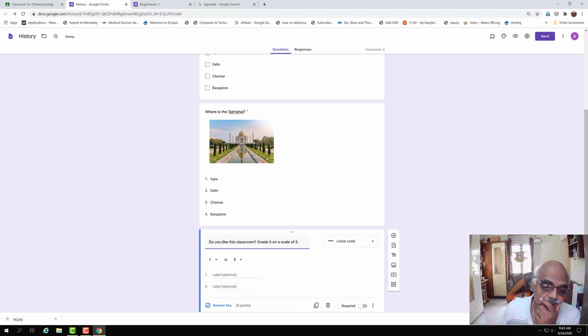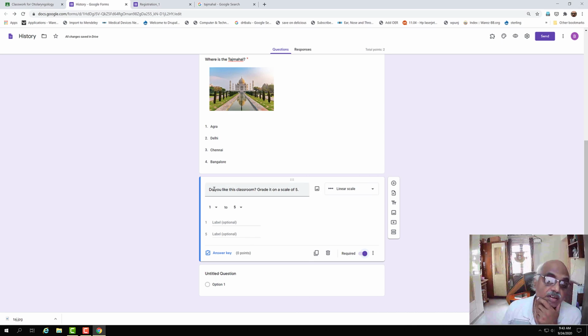So here the student will be given an opportunity to grade the class. Label is nothing but you can say good, very good, excellent, poor, bad, can be improved. All these things can be stated here, but the scale is going to be from 1 to 5. You can change it from 5 to 1 if you want to go in descending order. I want to go in ascending order, so I am going to do it from 1 to 5. This linear scale is commonly used for getting feedback from the respondent. So I am going to make it required.